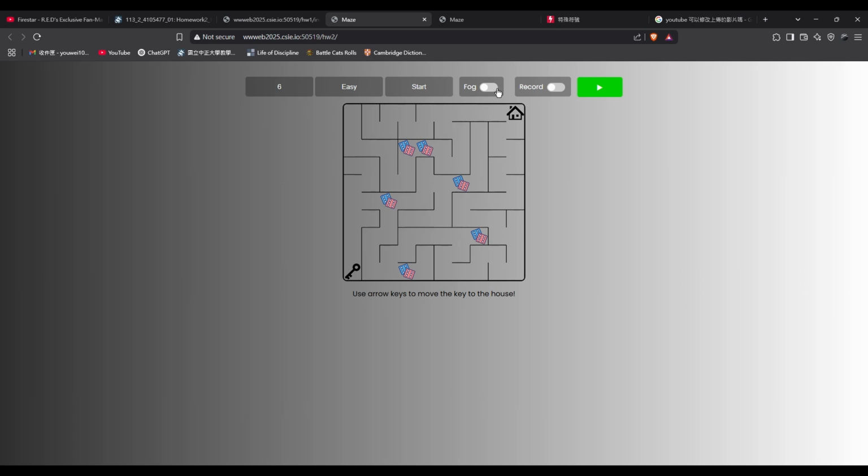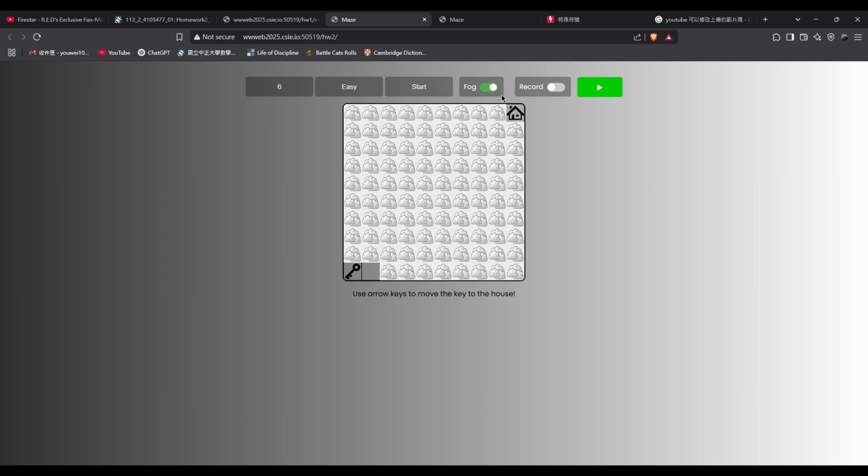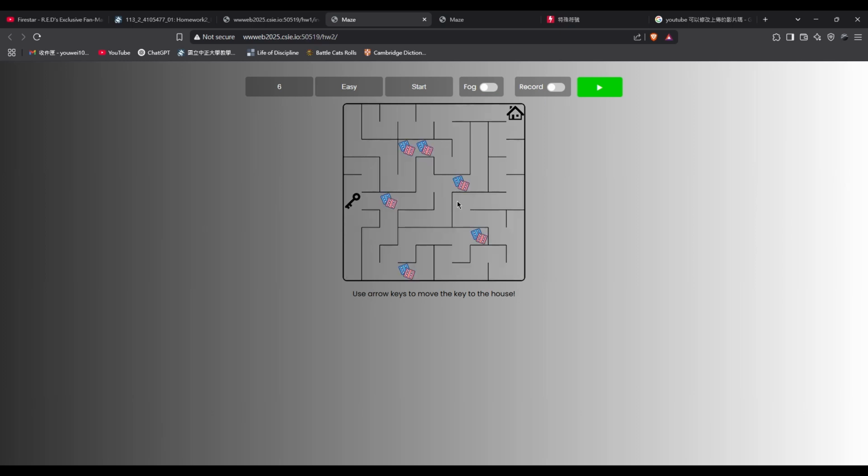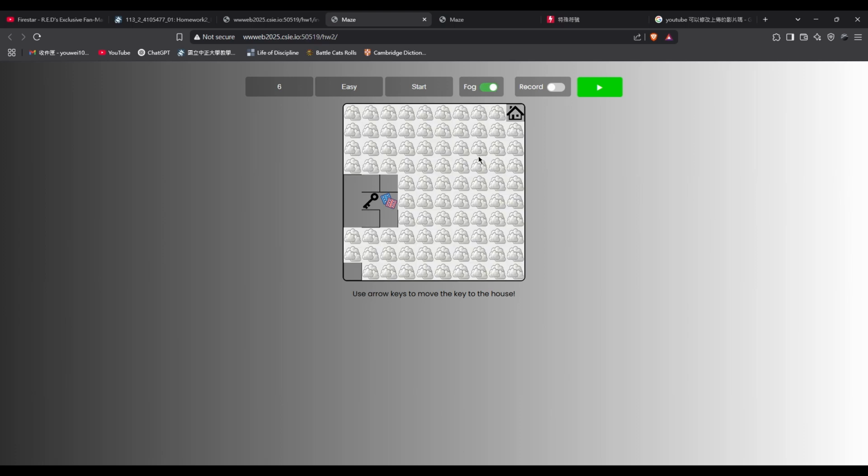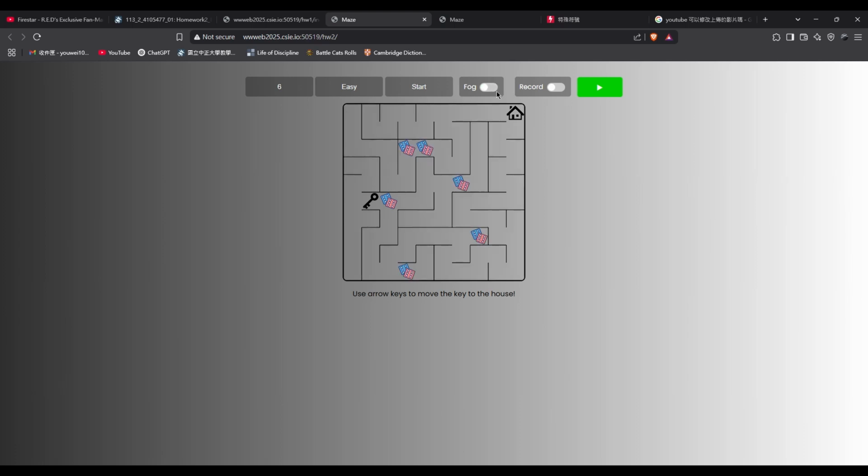If I activate the fog mode, there's a fog cover on the map. It prevents us from seeing the path to the destination. For example, I go to this place and turn on fog mode. It shows perfectly. And when I turn off the fog mode, it won't change the map.